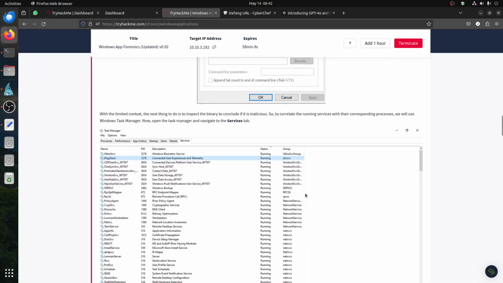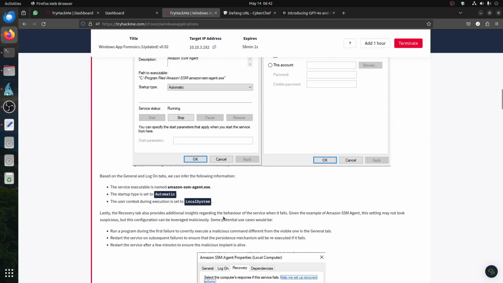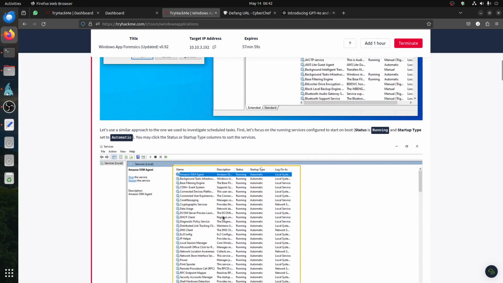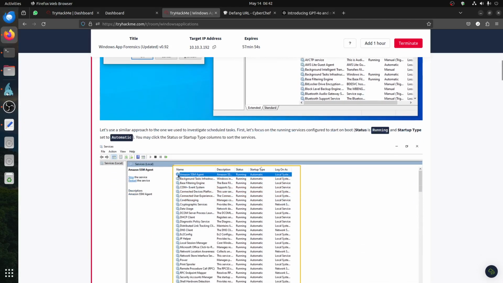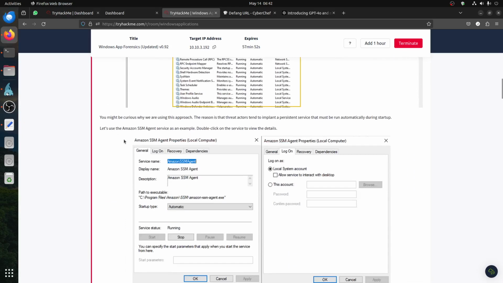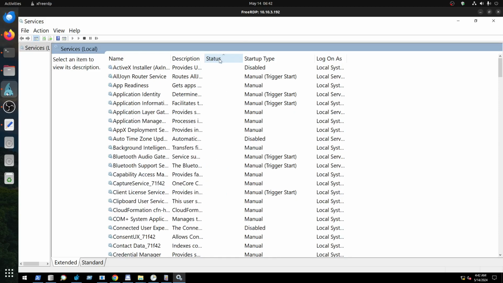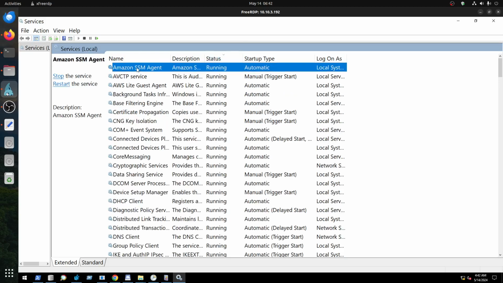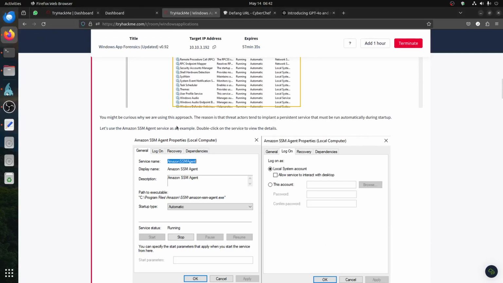Okay, next one is this malicious service, manually. Of course, things will get tougher if you have a difficult hack. For example, here you're playing with Amazon SSM agent, because usually it's just trying to show where the status is running. For example, this one I can have properties. It's automatic. It gives you the file where it executes.